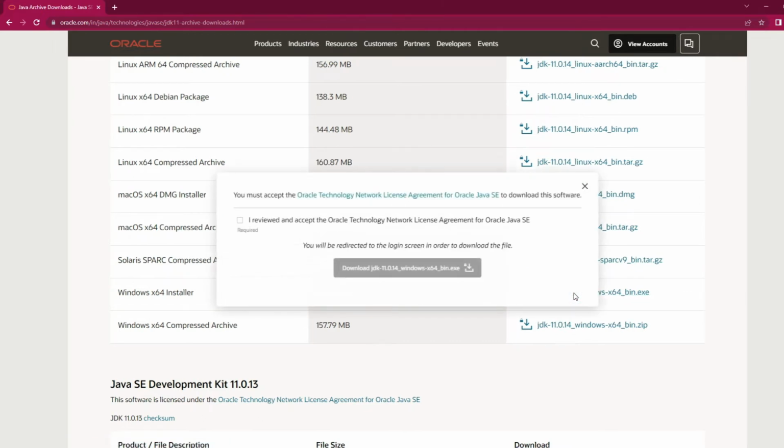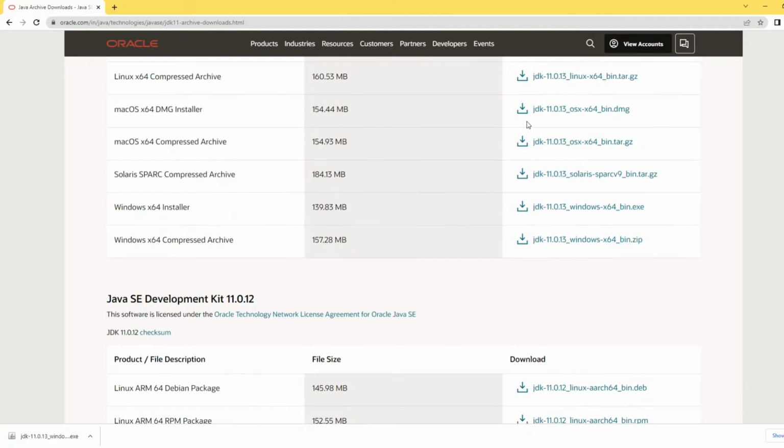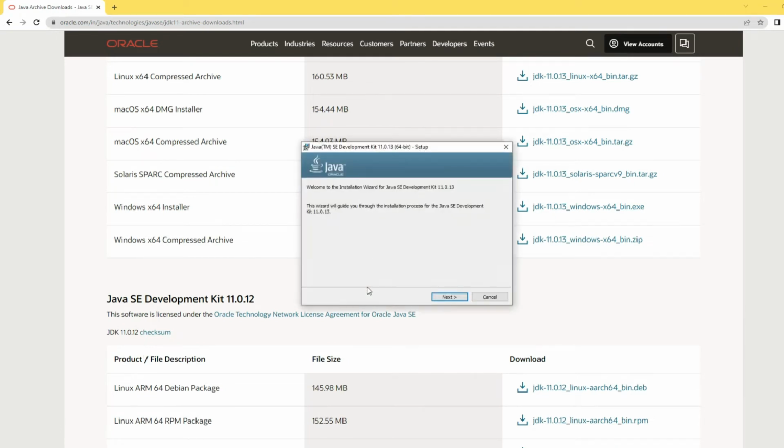So click on the exe in order to download it. It will take some time to download. It's done now. Once it is downloaded, double click on the exe to start the installation process.